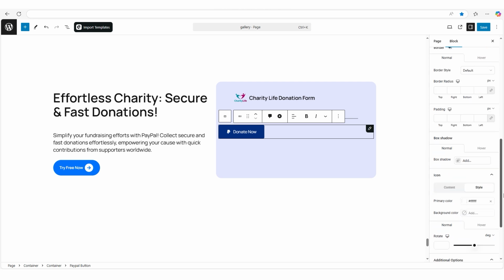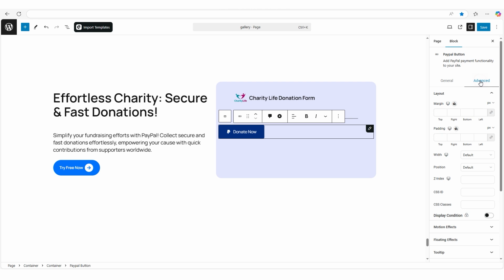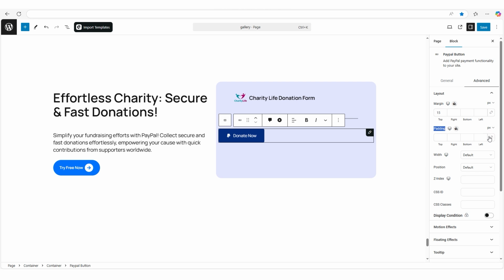Let's fine-tune the layout in the Advanced section. Switch to the Advanced tab. Here, you'll find various settings to control the button's spacing. I'll focus on margin and padding to give the PayPal button some breathing room.